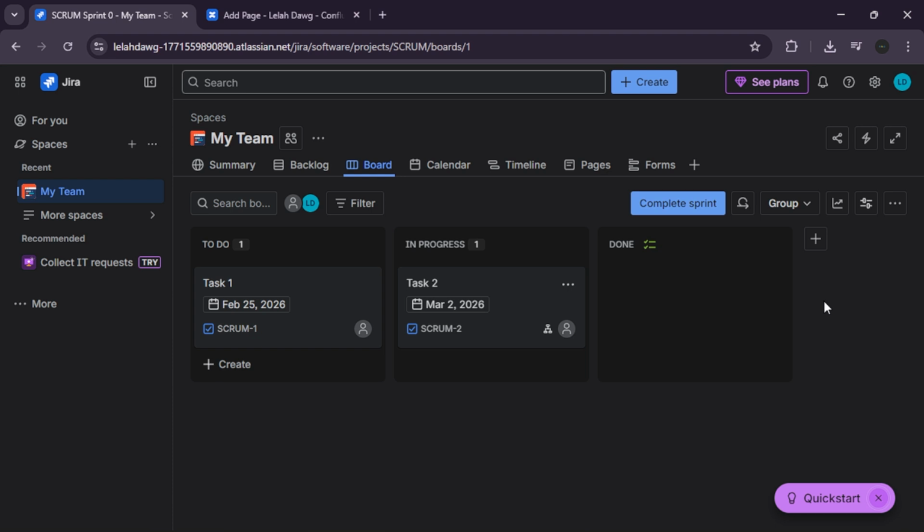Step 1. Locate the entry point. We are starting with the visual shortcut. We do this to bypass the deep settings menus and access automation directly from where you are already working.